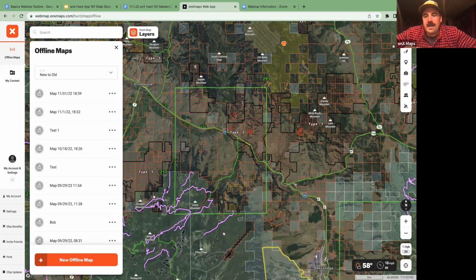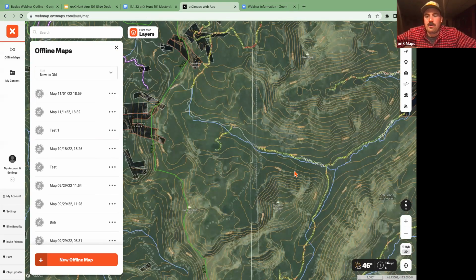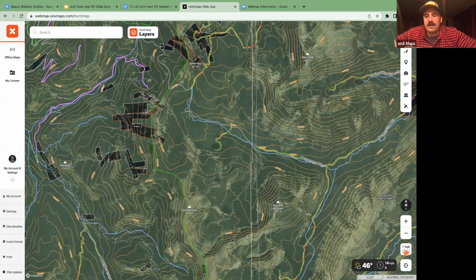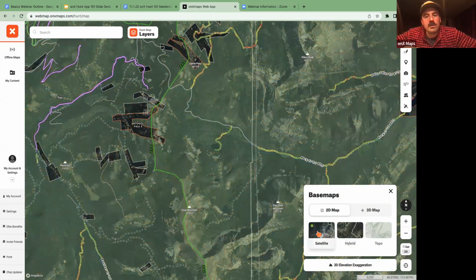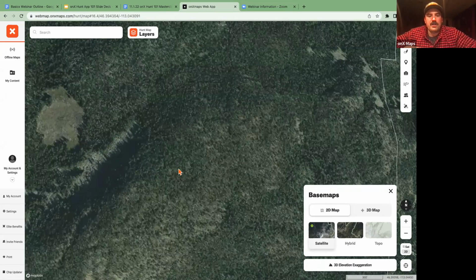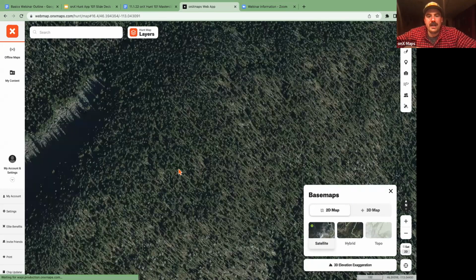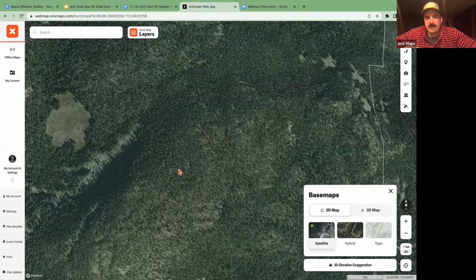But let's talk about base maps here real quick. In the lower right-hand corner, there's this button here that says Hybrid 2D. We've got 3 different base maps for you to use. The one most people are familiar with is the satellite base map. So this is kind of what people are used to. It shows you that satellite imagery. I can zoom in pretty close, get a sense of what that looks like.